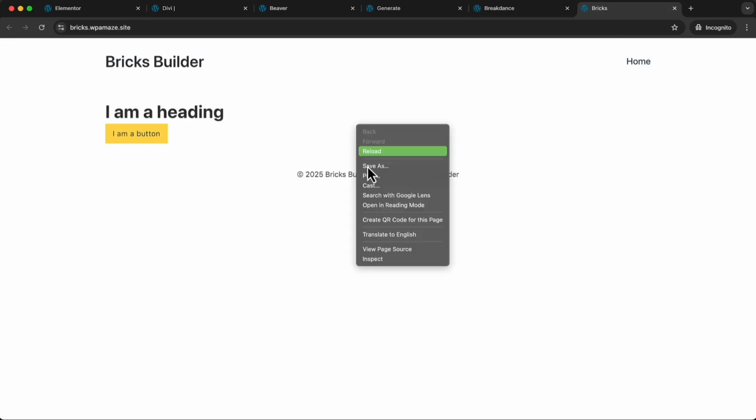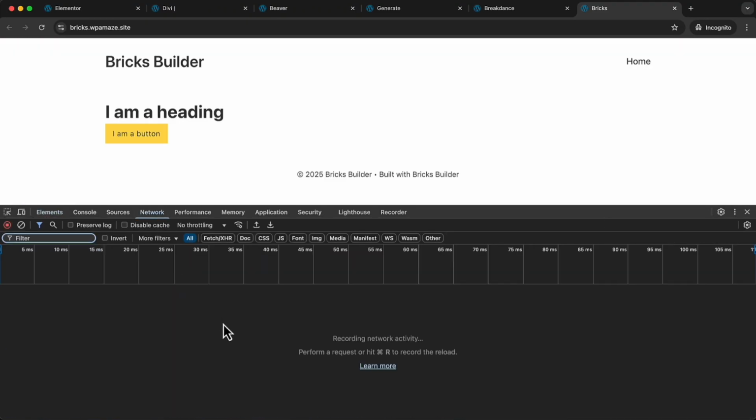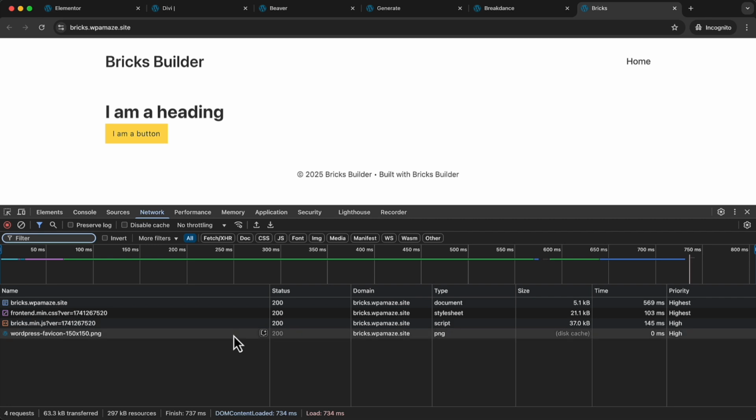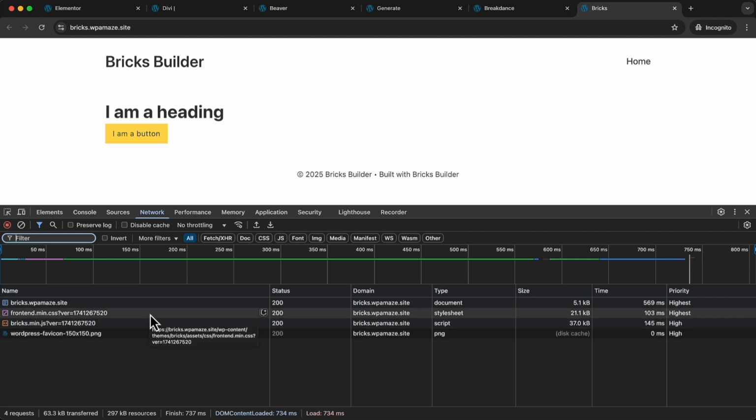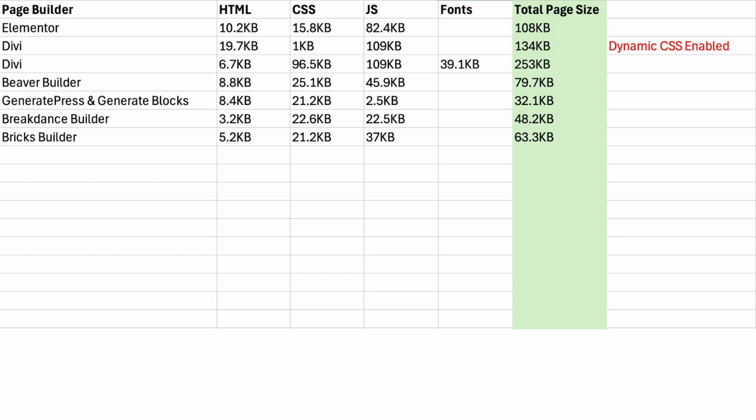Next is the Bricks Builder website. Let me refresh the page. Here, as we can see, 1 style sheet and 1 JavaScript file are loaded, and the total page size is 63.3 KB. Now let's look at the data.